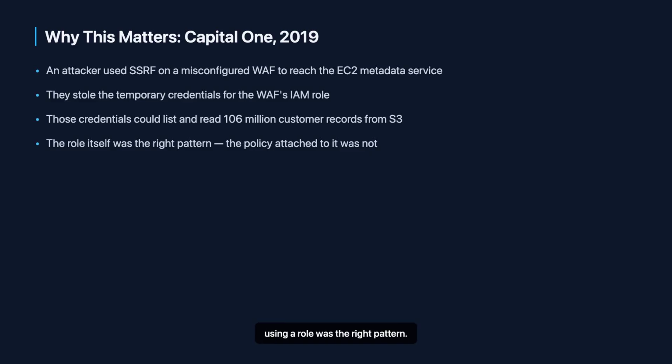Notice the lesson. Using a role was the right pattern. The policy attached to it was the failure. The WAF had S3 permissions far beyond what a WAF needs.